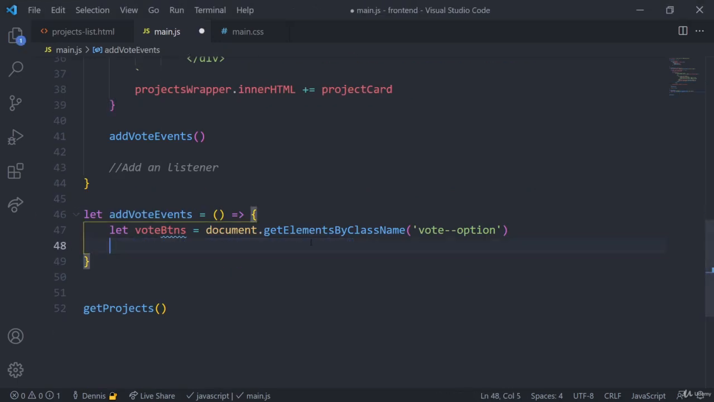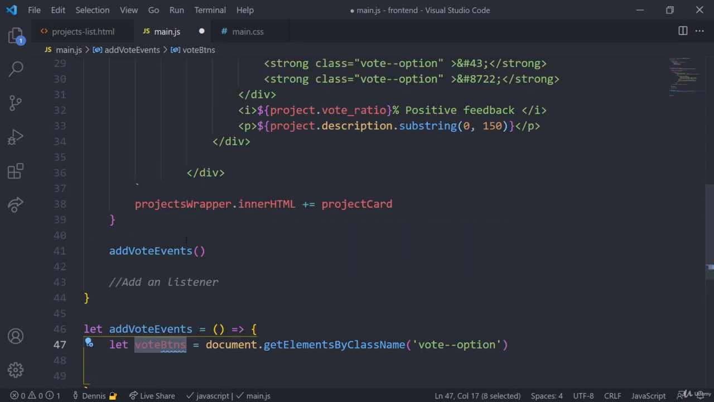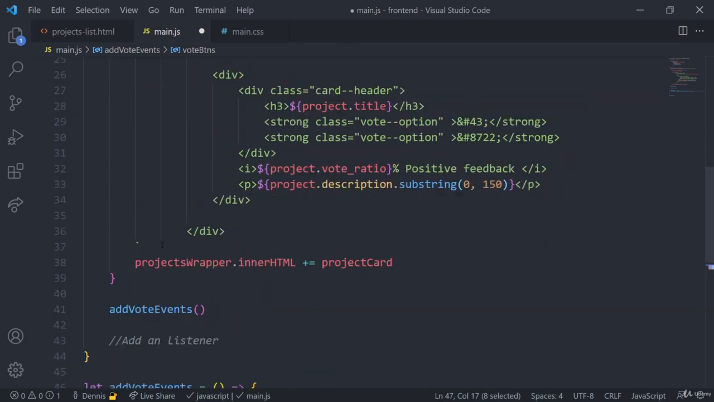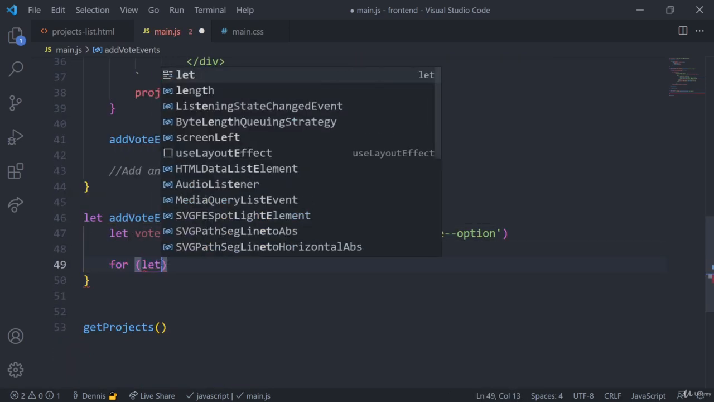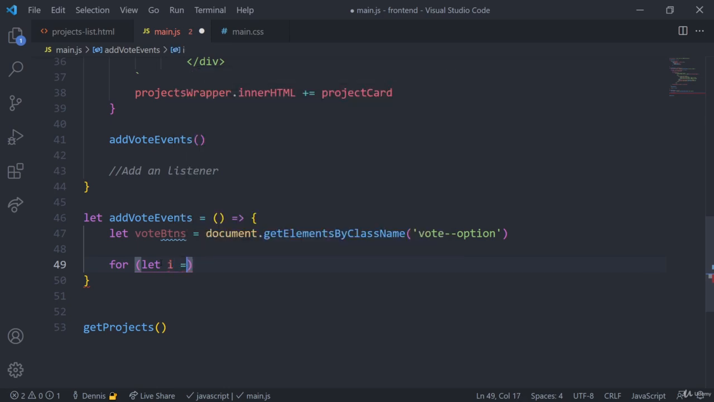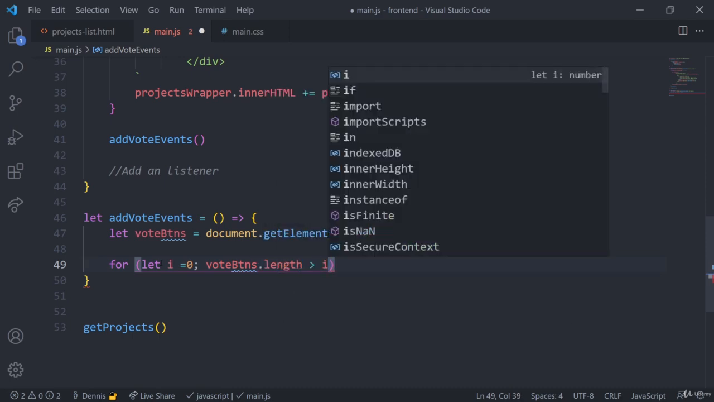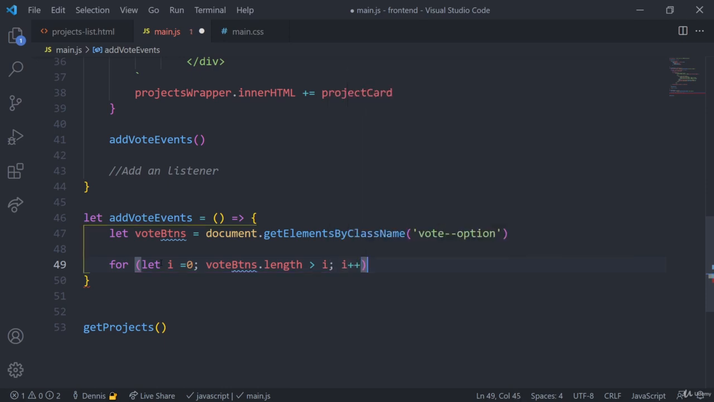What we need to do is loop through all the vote buttons. Once they're output here, we're going to trigger this function, then loop through all of these buttons and add an event listener. So we'll do for, let i be set to 0. That's going to be the index, and we'll do voteBtns.length, the collection's length property. While i is less than that, let's auto increment i. Then let's continue with that loop.